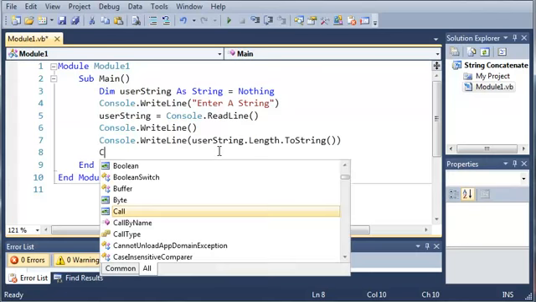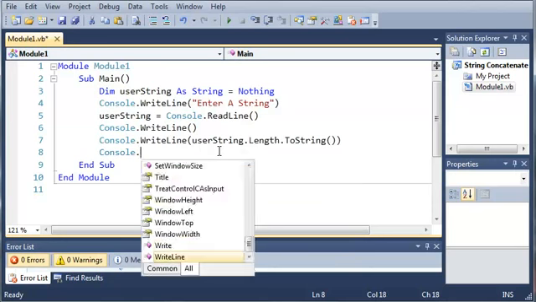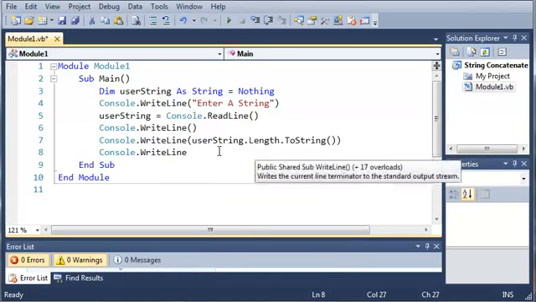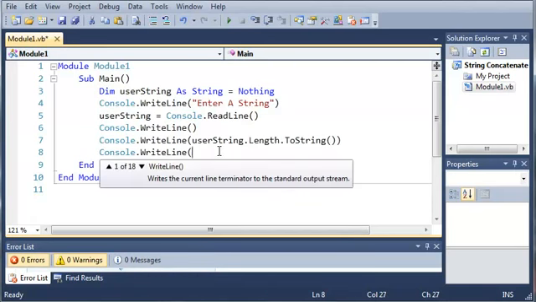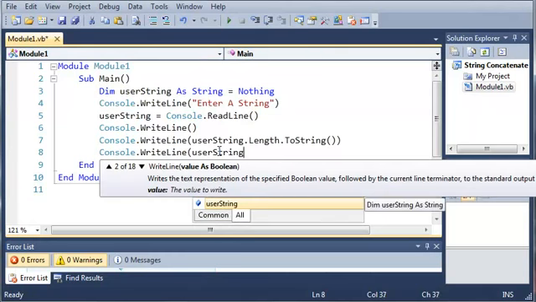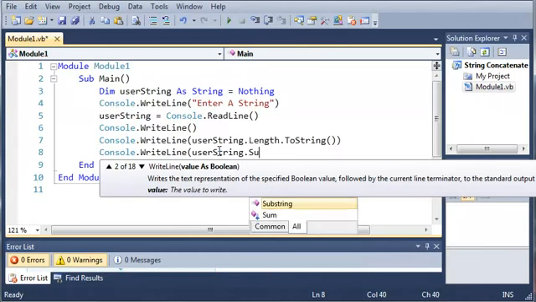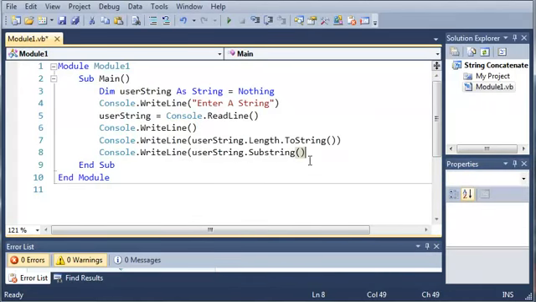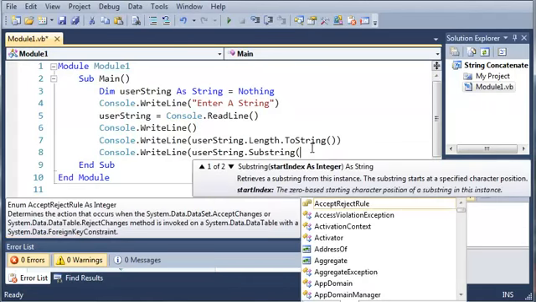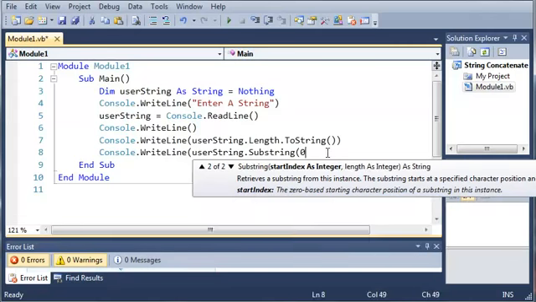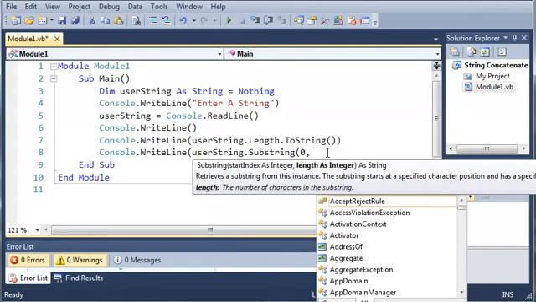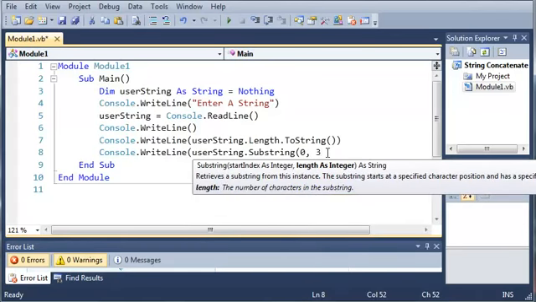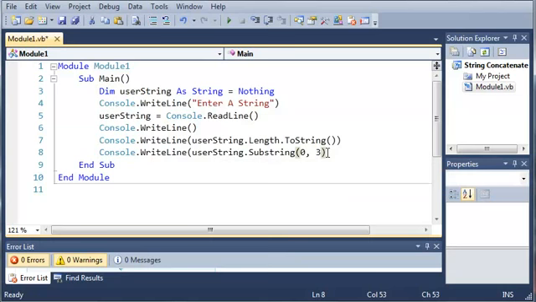So we're just going to do Console.WriteLine, and we're going to do userString.Substring. And inside of our parameters, we're going to have two arguments. We're going to have the start index, and we're going to have the length. So we're just going to start at 0, and we'll print out the first three characters of this string.